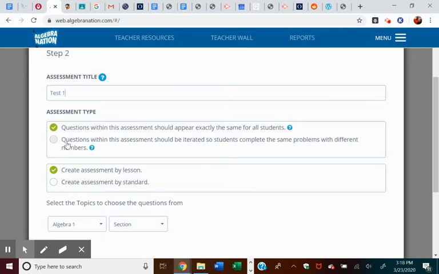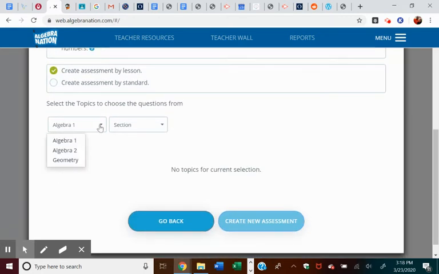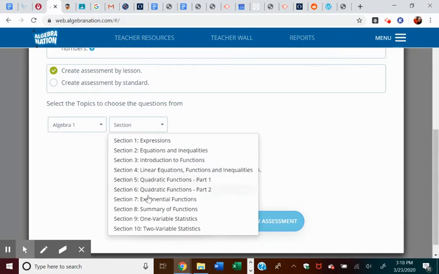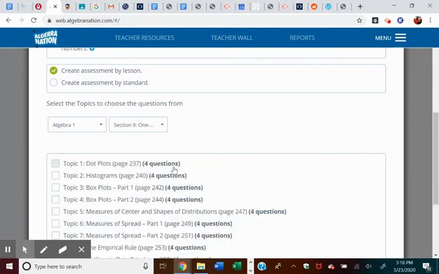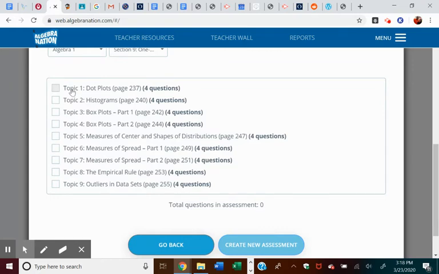You have the option for questions within this assessment to be iterated, so students complete the same problems with different numbers. I like this. And then if you want to create it by lesson versus by standard, you would select that. So Algebra 1, I know you're going to be doing section 9, so this allows me to pull some questions, right?